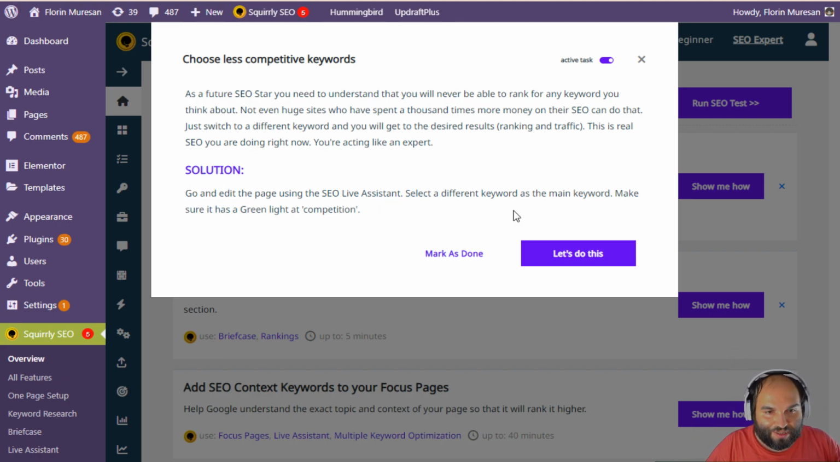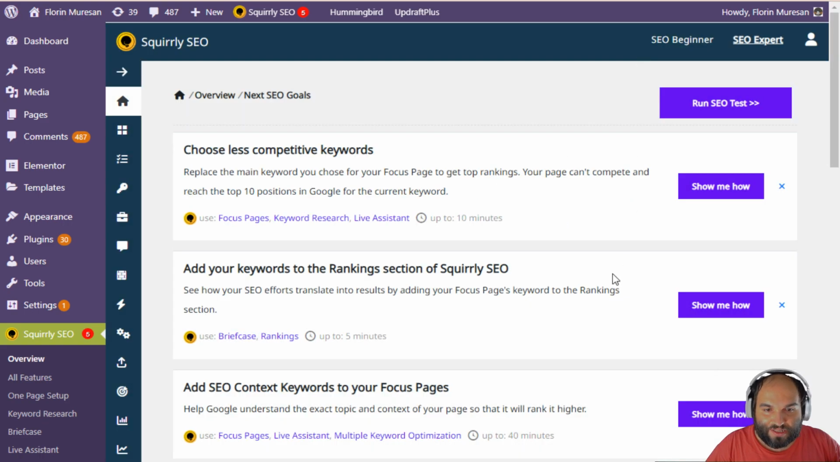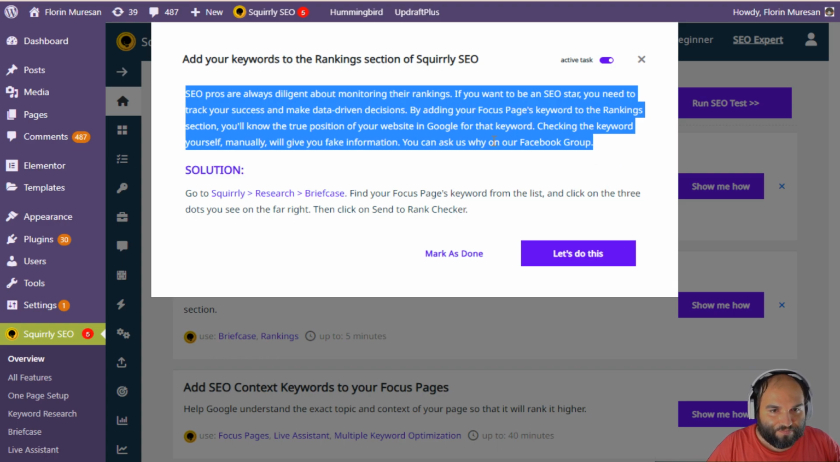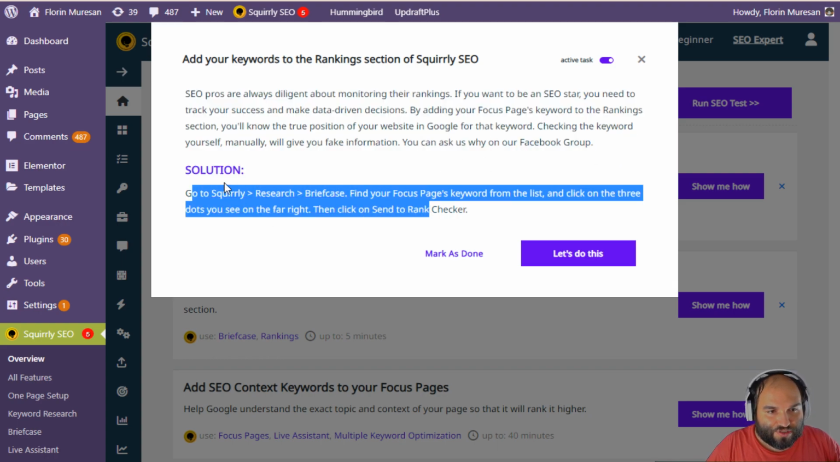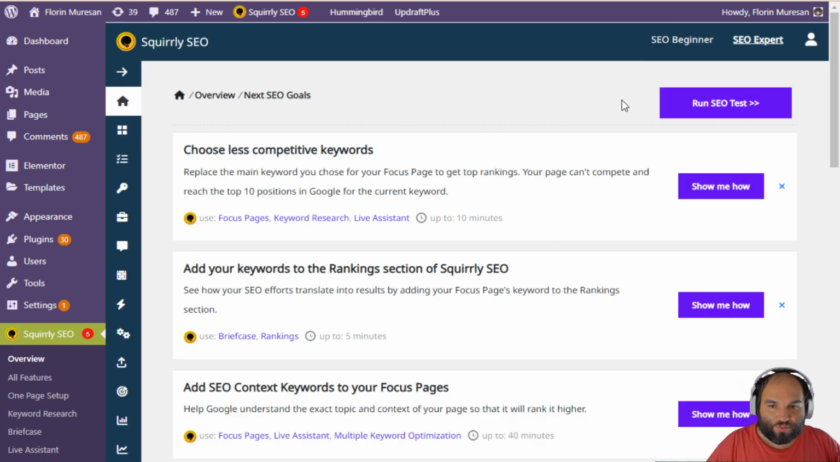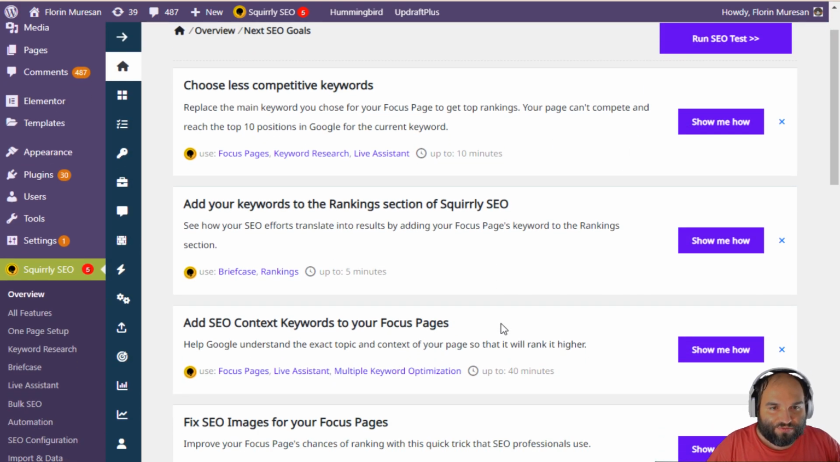So go and edit the page and do what it says there, right? Then add keywords to ranking section. If you don't know how to do that, you can click here to find more about the features, but you can also click on show me how, and it tells you why this is important as a goal that you can place for yourself. And then the solution, so it tells you where you need to go. You have a link, and then you can do all of that from there. So you can see it's very easy to use.